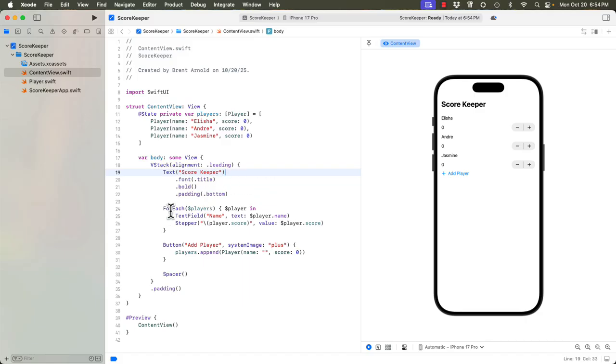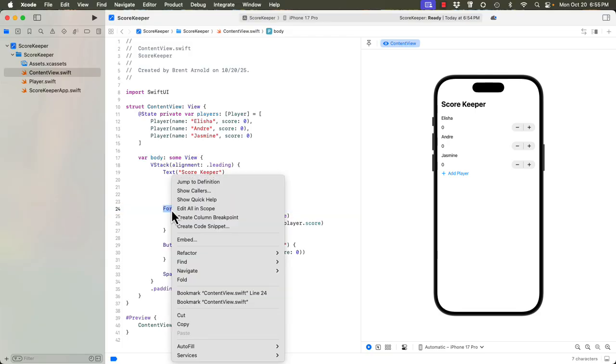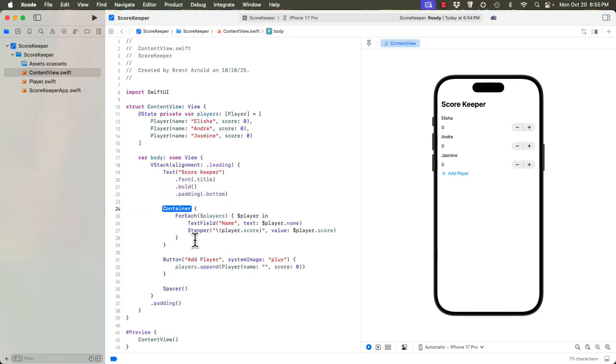We're going to embed the for each view in what's called a grid. And a grid view is nice because it lays things out in columns, and you can have grid rows and various things to change the look of the column. So right click on the for each and then choose embed. And then we're going to call this a grid.